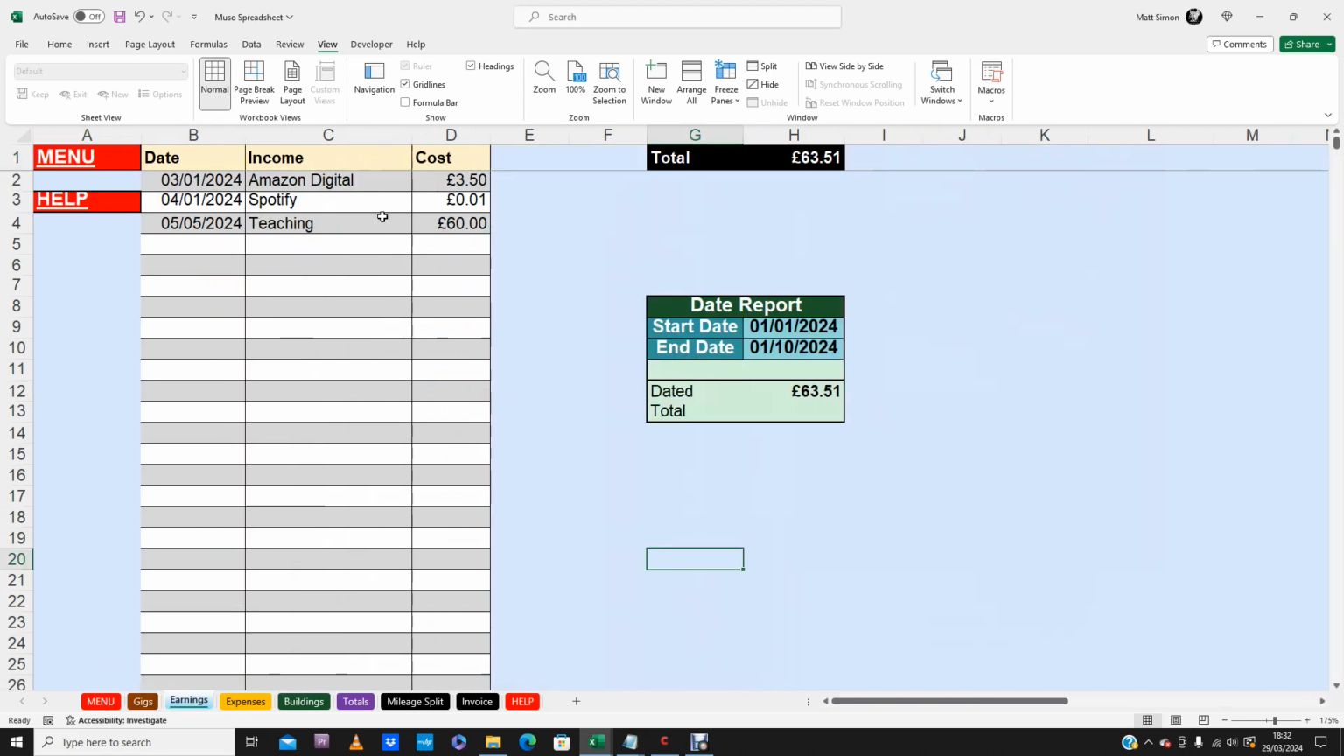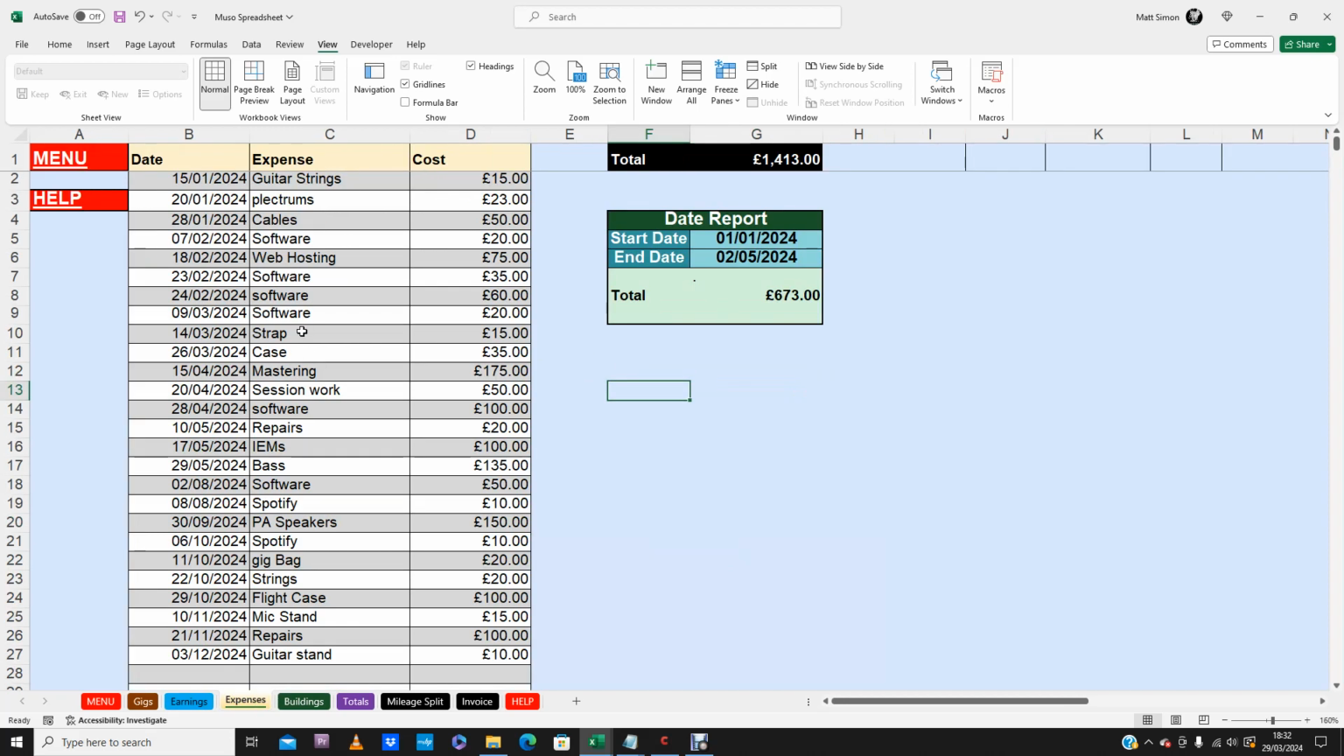Earnings. So this section is anything which doesn't have a petrol allowance attached to it. So it could be Spotify payments, merch, or teaching, or any other income that you had for your business. Expenses, anything going out basically. Again, the black number is everything totaled, or you can do a dated report.